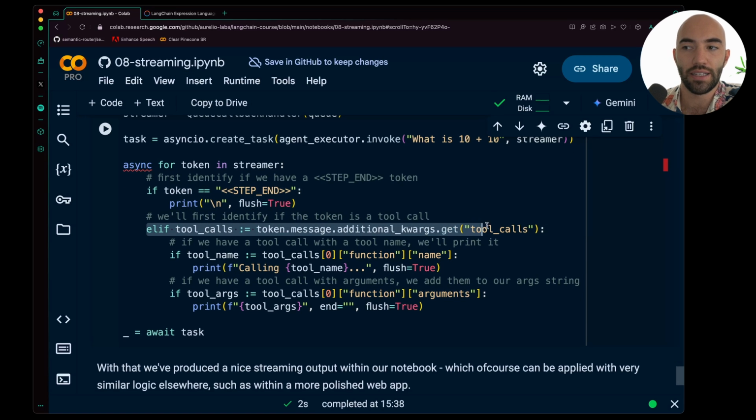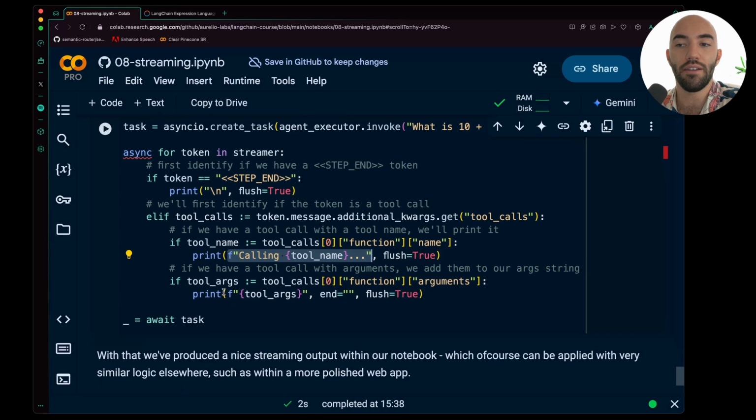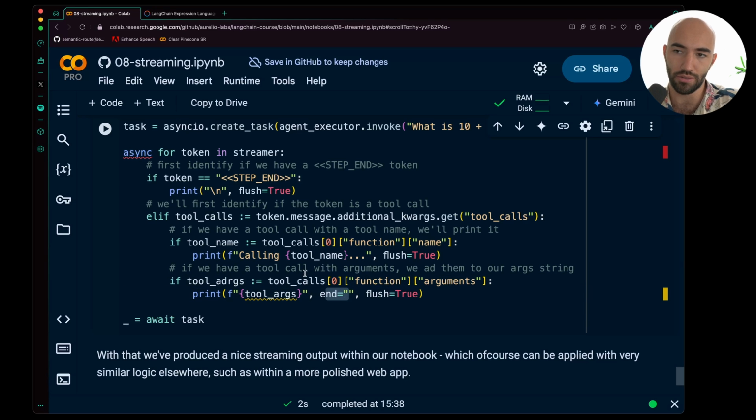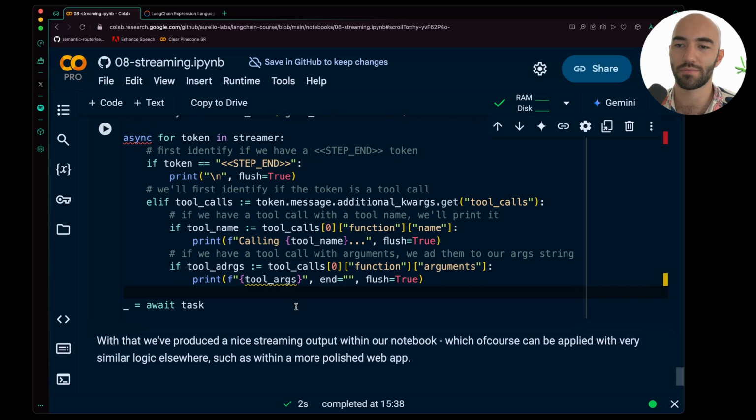Otherwise, if we're getting a tool call here, and that tool call is the tool name, I am going to print calling tool name. If it's the arguments, I'm going to print the tool argument, and I'm going to end with nothing so that we don't go onto a new line. So we're actually going to be streaming everything. So let's just see what this looks like.